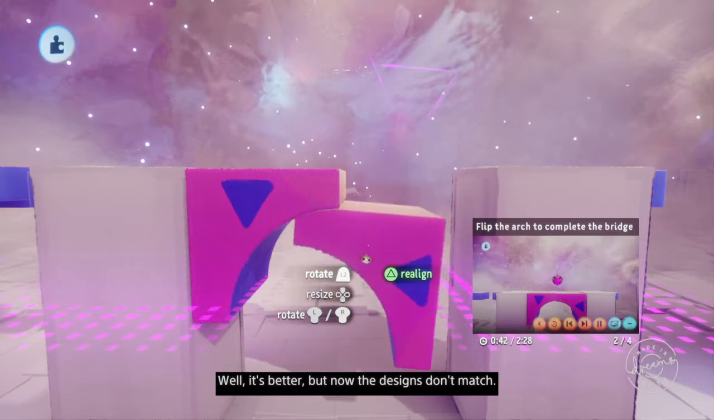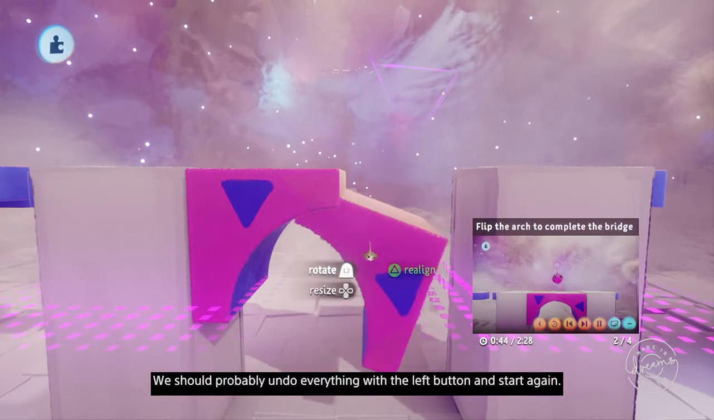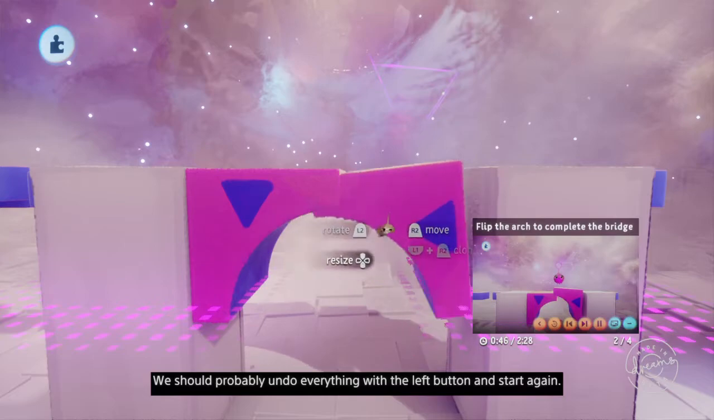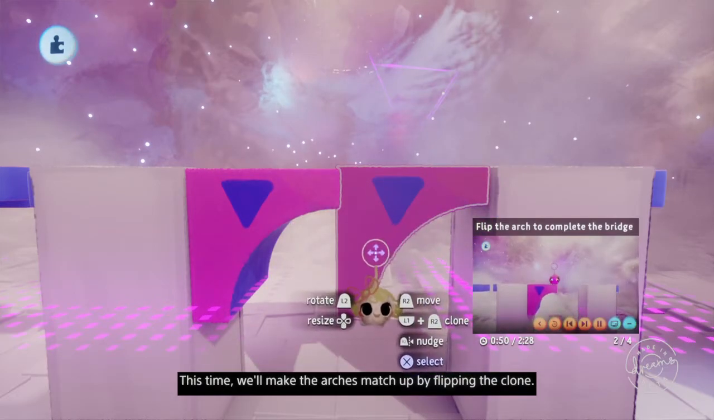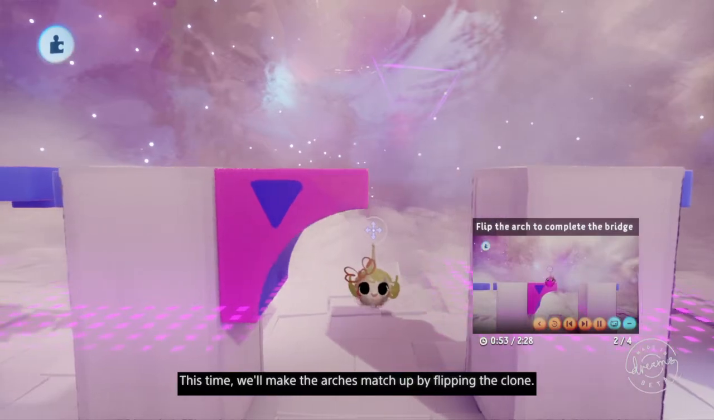Well, it's better, but now the designs don't match. We should probably undo everything with the left button and start again. Okay, I'm fine with that. This time, we'll make the arches match up by flipping the clone.